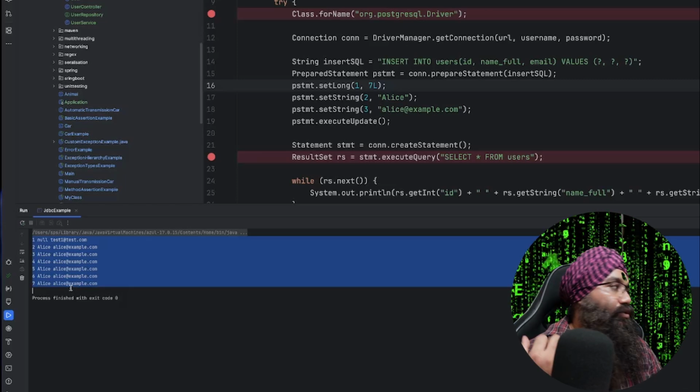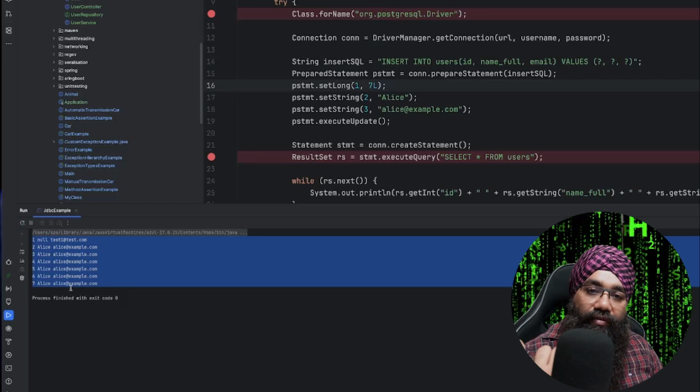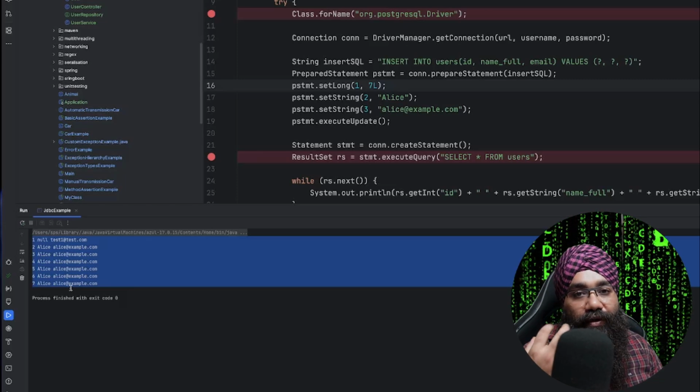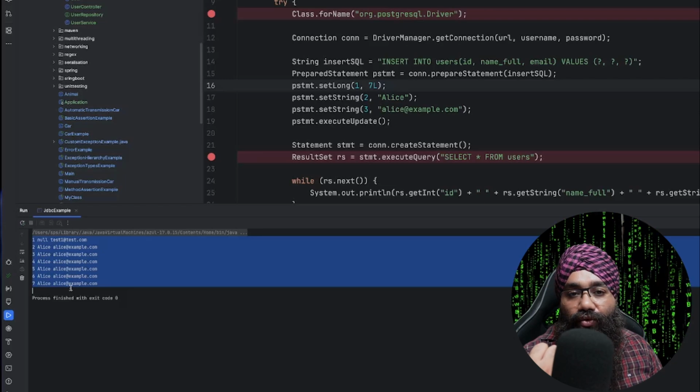So this was all about JDBC that you should know, but please remember, in enterprise applications currently we use Hibernate.